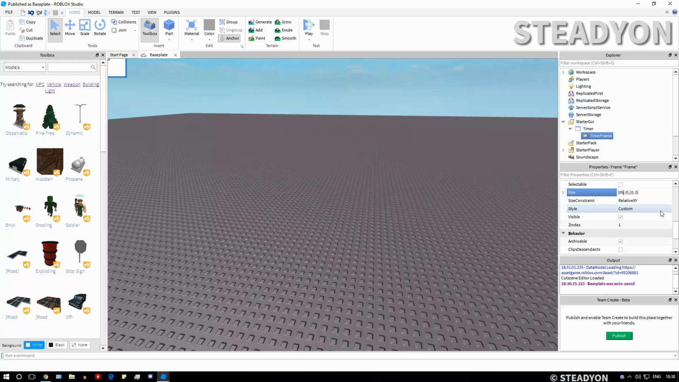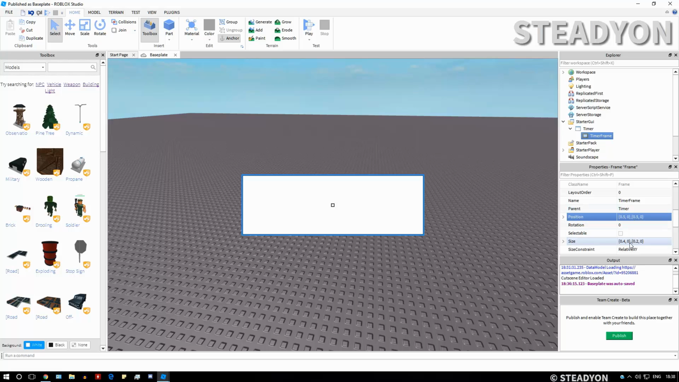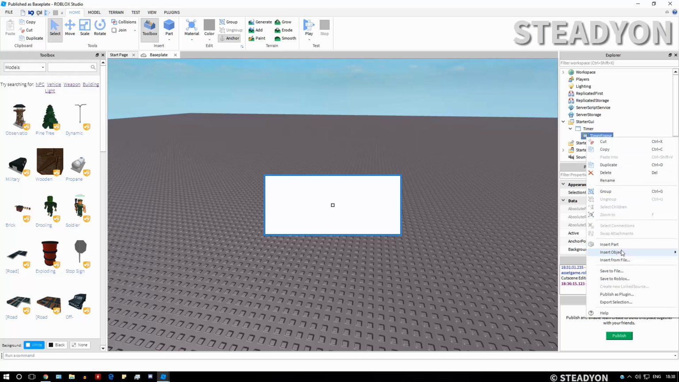You don't need to understand what that means. If you don't understand, that's fine. I'll make it 0.2 by 0.4. Nope, wrong way, sorry. 0.4 by 0.2. There we go. Right, now we're going to position it in the center of the screen. Okay, so all of this stuff you can edit yourself. It's completely customizable. See, this is just the GUI.